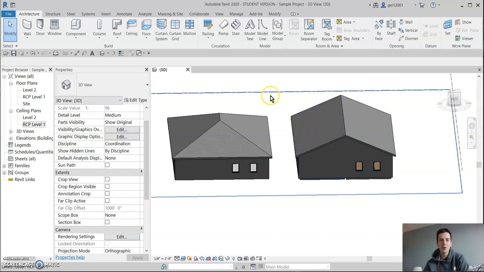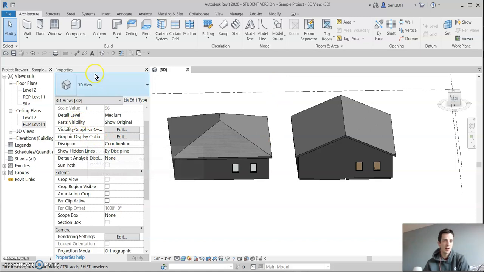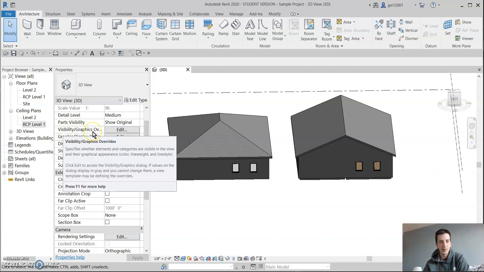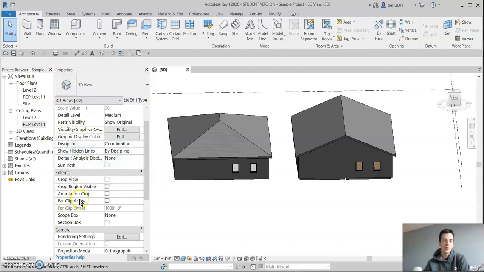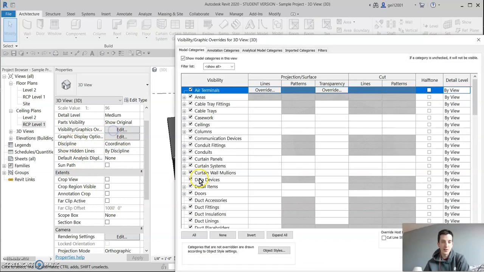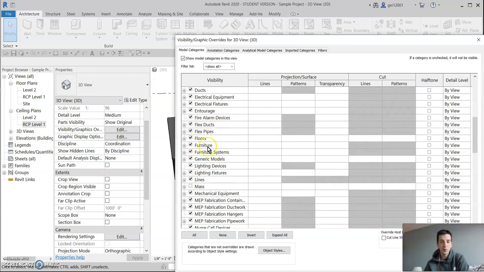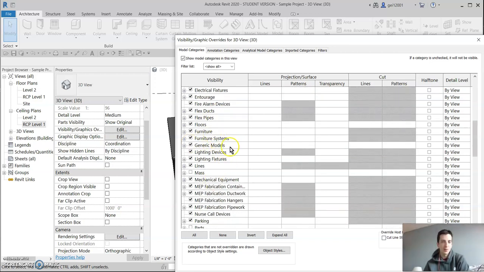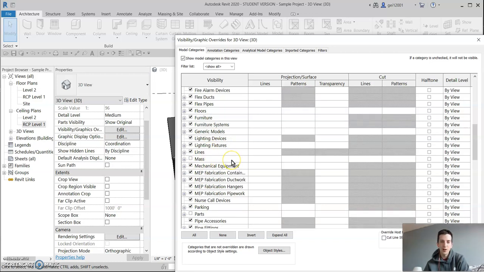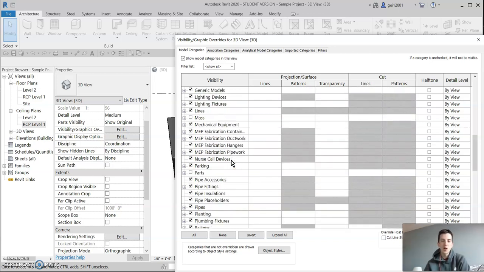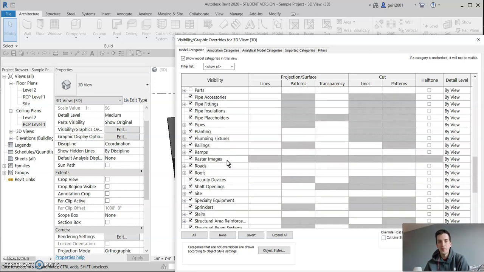But anyway, if you look over here in your properties palette, you'll see there's a couple lines down, visibility graphics. I have mine bunched together like this, but you might have yours in a different spot, but it doesn't really matter. It's always the same. So if I look here, I click this edit button for visibility graphics. Click edit, and it comes with everything that you could ever imagine. It's got floors, furniture, generic models, lighting devices, lighting fixtures, a bunch of things. And so what I think might be useful for this example is to turn off roofs.